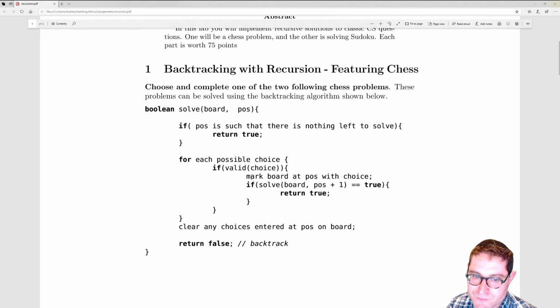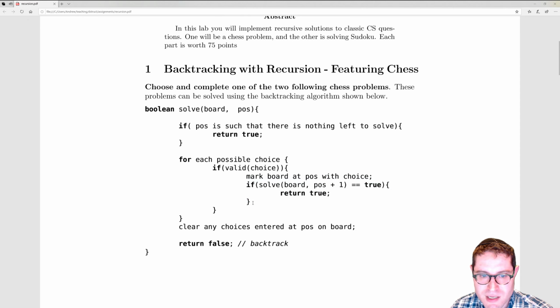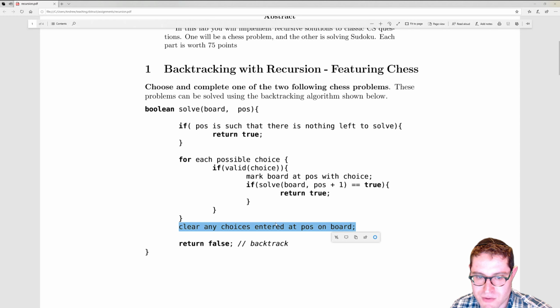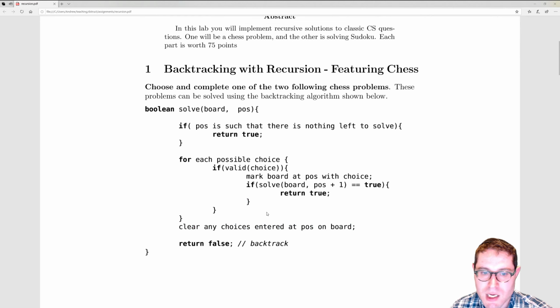On the other hand, if I put down my piece over here, if that does not lead to a solution, then what I've got to do over here is actually clear that choice. This over here is better for Sudoku at this position. This line can be either here or after the if statement or after the for loop. After the inner if statement, that is. But over here, basically, we put our piece down. So if we put our piece down, we'll want to pick it up in this case.